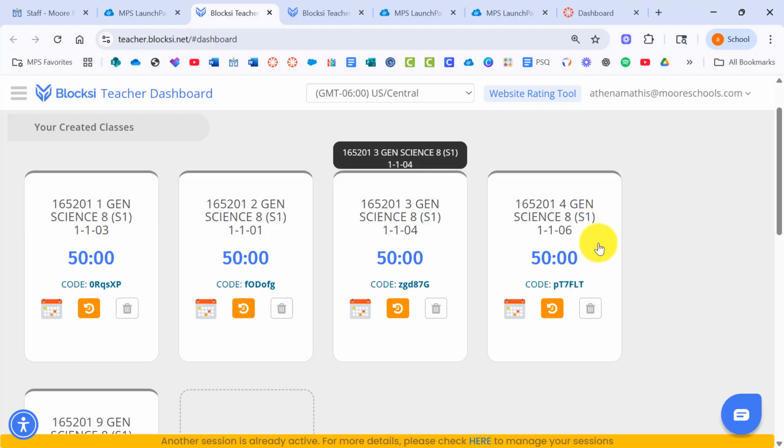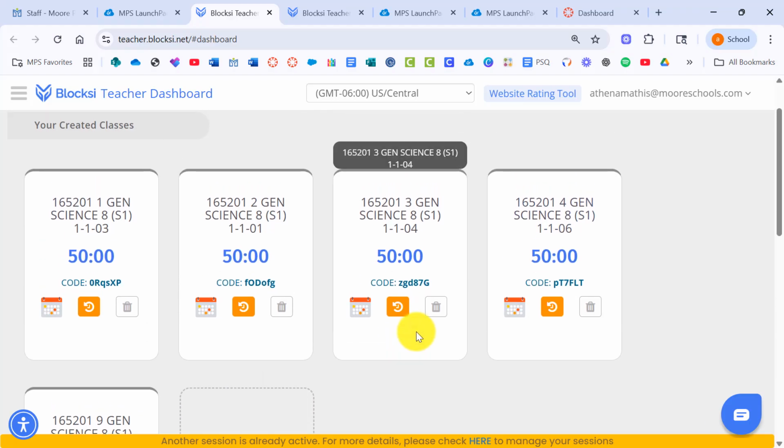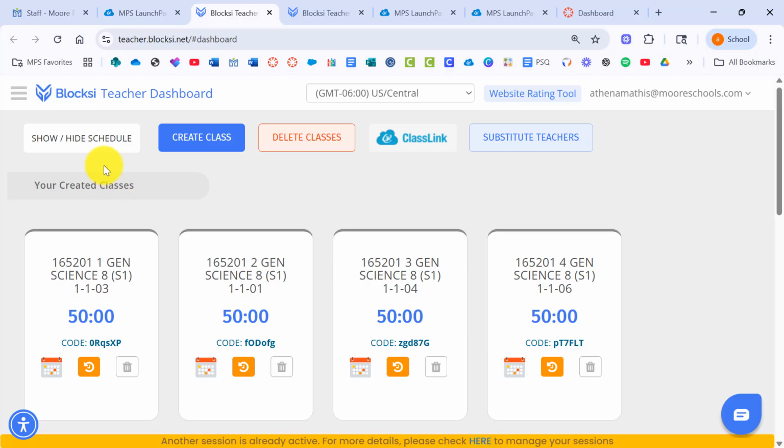So you have these tiles that represent each one of your sections throughout the day. Up here at the top, you have a scheduler that we're going to skip for now because that's being updated. We'll send out a tutorial when that's updated by Blocksi to show you how to start and stop your classes automatically. Here you have a create class button. If you need to create a custom class that's not a rostered Infinite Campus class, maybe it's a club, or some combination of students that aren't on a roster together, you can create that class and add students to it. We'll show you how to do that in a moment.